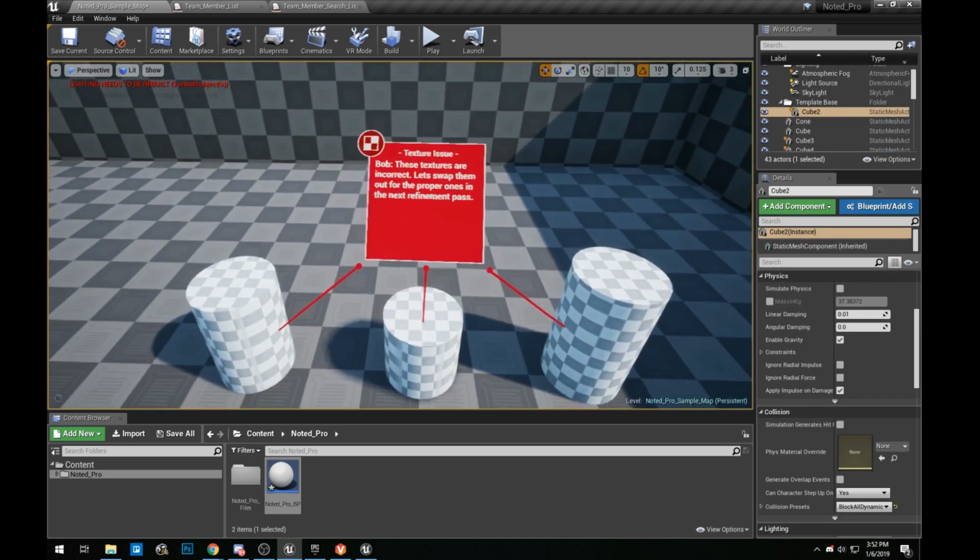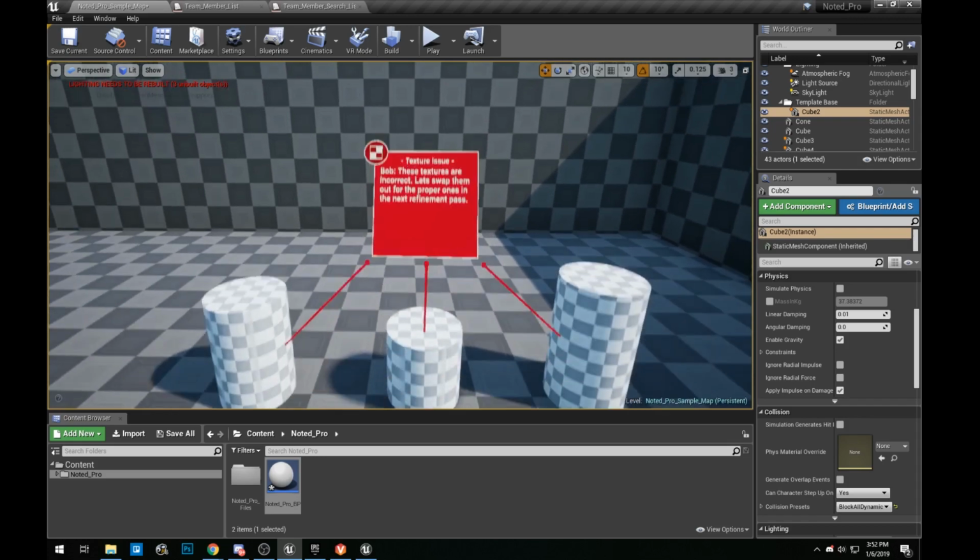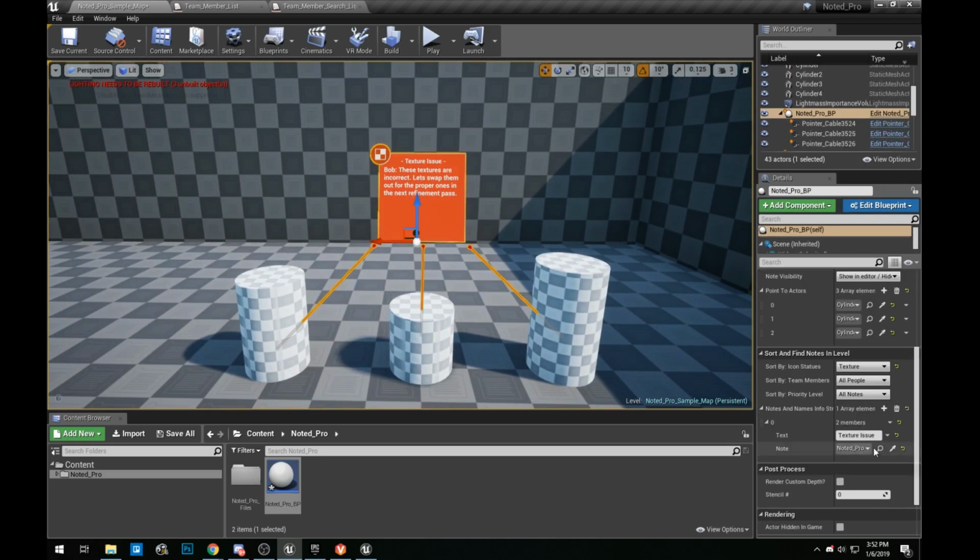So I know that's where I need to go, that's my texture thing in the scene. Now, if there are more of those, they would just stack up, so I could see them. But let's go ahead and just see people.